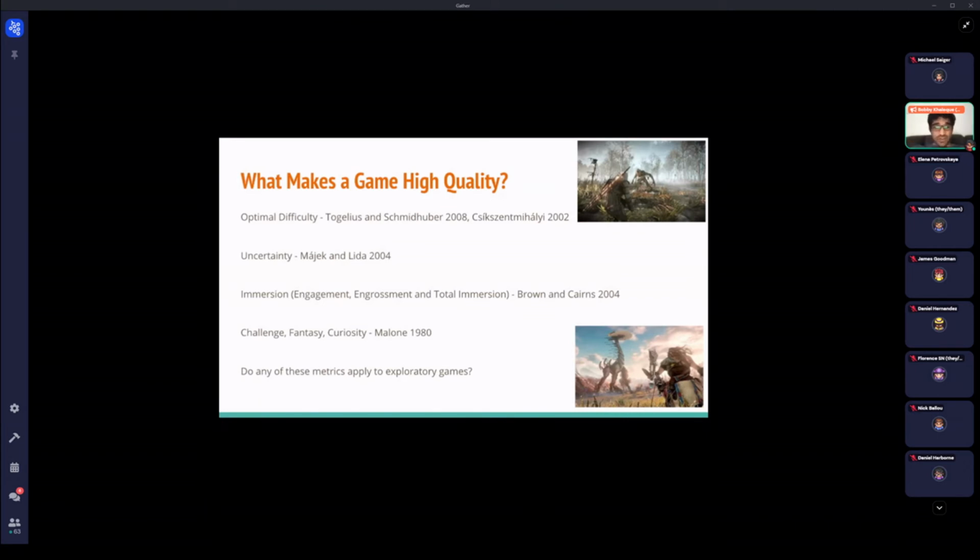Another metric is immersion, one I'm sure you've heard plenty of times to describe games. It's quite an ambiguous term. No one's actually tried to define it formally, as far as I know, but Brown and Kers have suggested breaking it down into three categories: engagement, the player investing time, effort, and attention into the game; engrossment, the player becoming further involved in the game; and total immersion, the player experiencing presence, cut off from reality and detached to such an extent that the game was all that mattered. Furthermore, Malone describes several heuristics for designing computer games. These include challenge, fantasy, curiosity, and a combination of all these features.